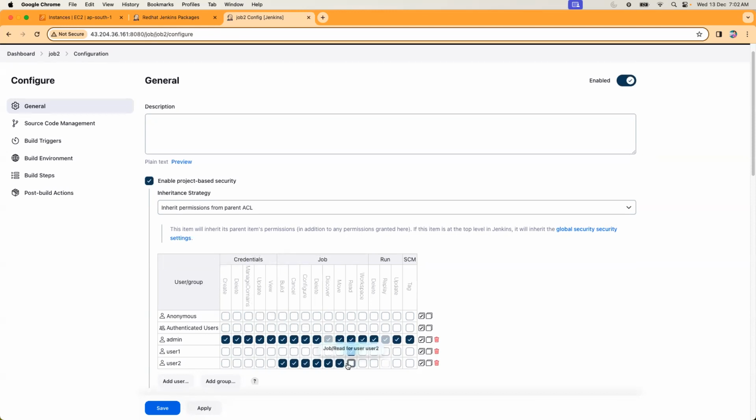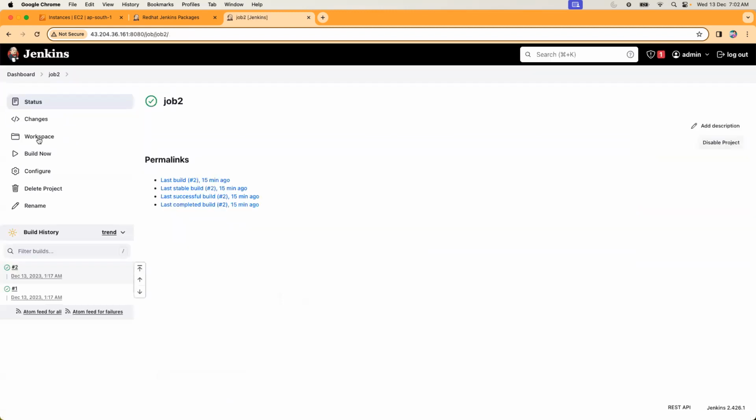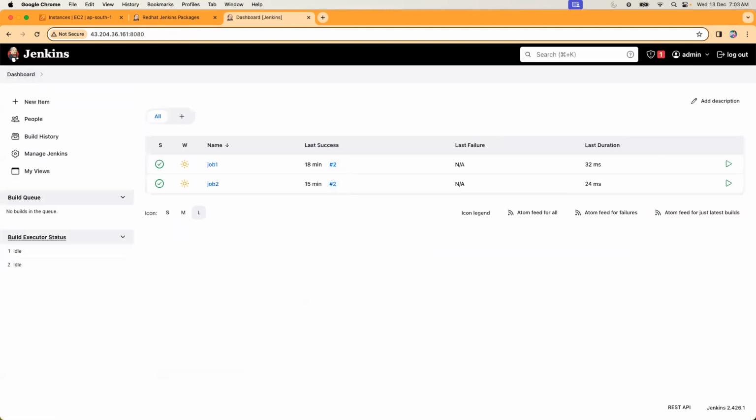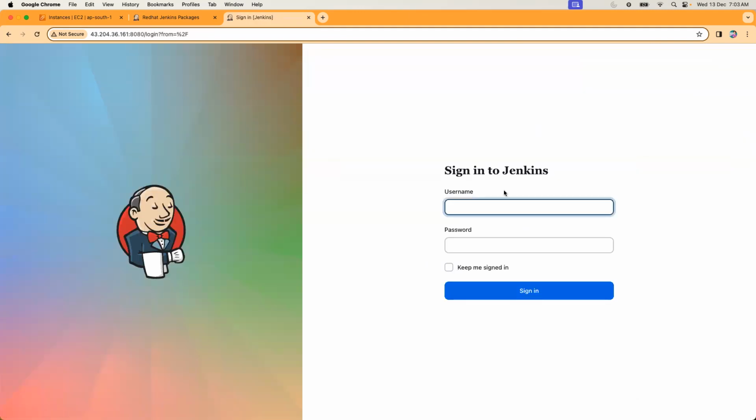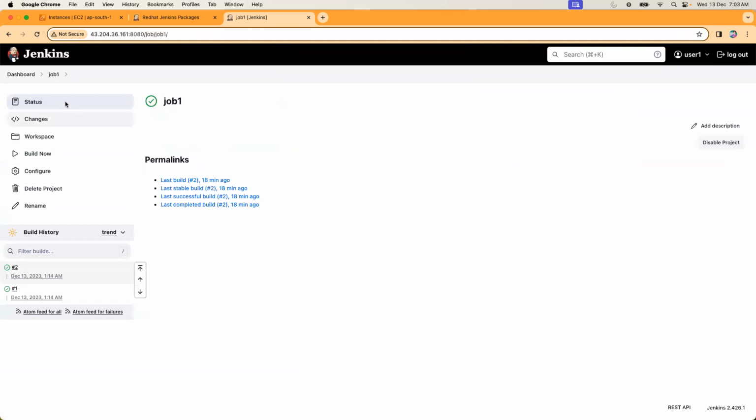So give him all the permissions. Okay. Right now, let's log out and log in as each user. Log in as user one. If user one goes to job one, see he has got all permissions.